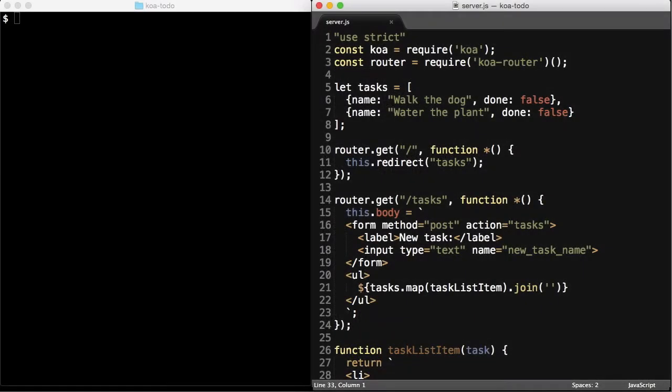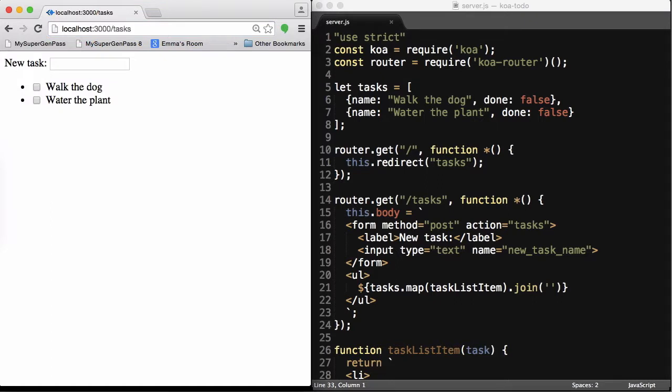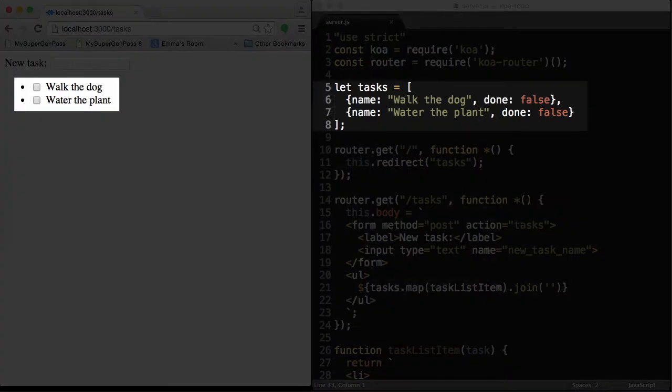Now, let me demonstrate. I'm making a to-do list application using the Koa web application framework. Currently, the app only displays a list of tasks to be done, but I have yet to implement a feature of allowing the creation of a new task. As you can see, both of the existing tasks have been hard-coded into my app.